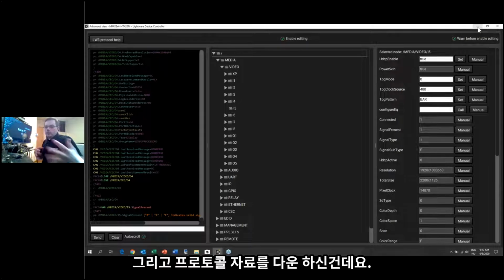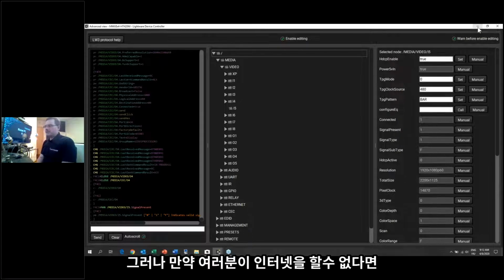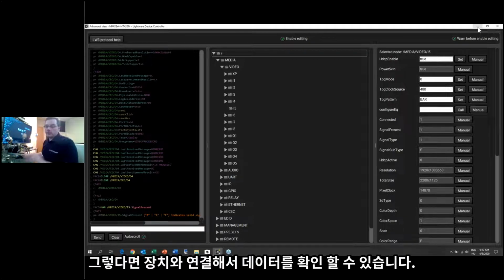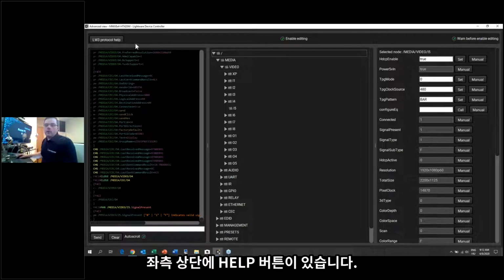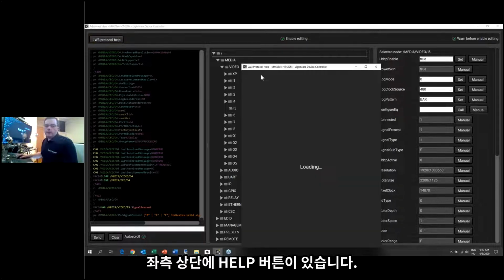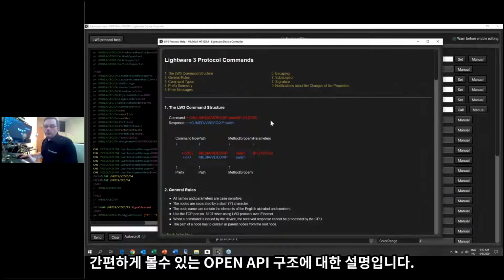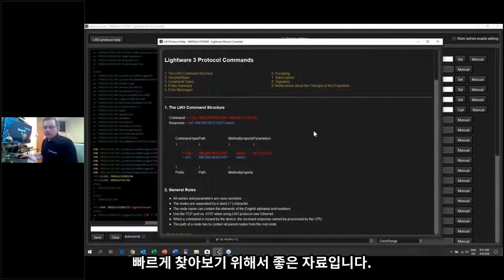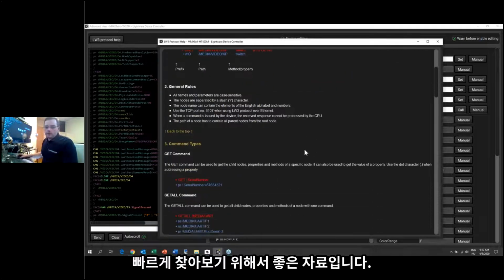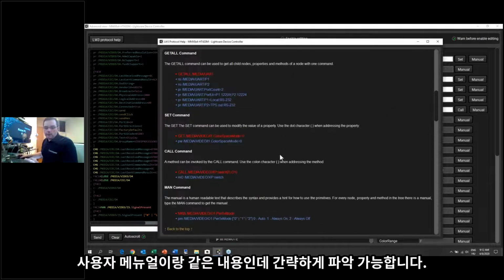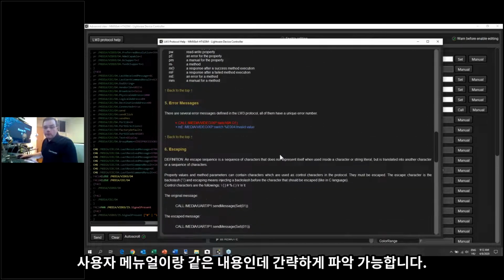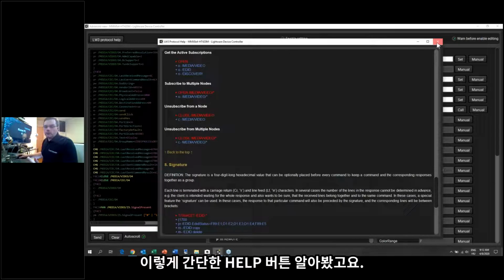Okay, you have the document, but let's say you weren't able to find it, or you don't have an Ethernet connection, but you are still connected to the device. You have a small button up here. It's Lightware Protocol Help. If you click on here, you are able to get the standard small Open API functionalities. It's a kind of quick tour about the format and how you are able to do it. So the same information in short, you are able to get from here. So that's how it works.